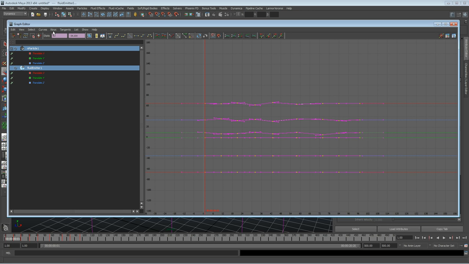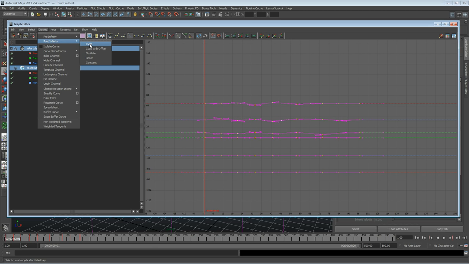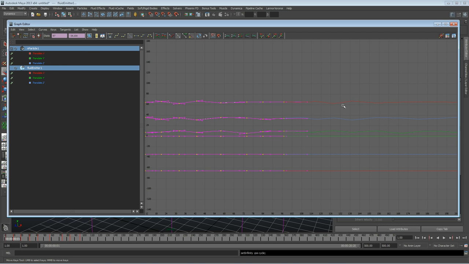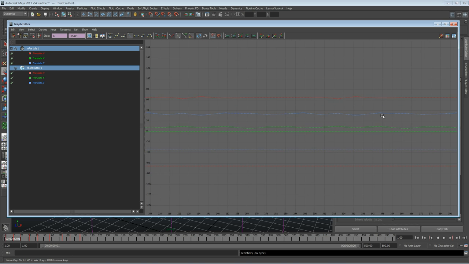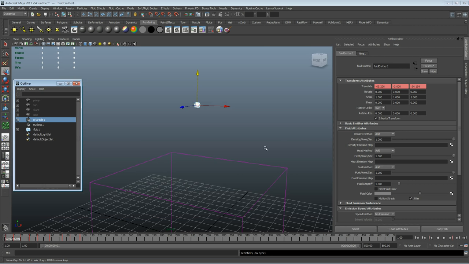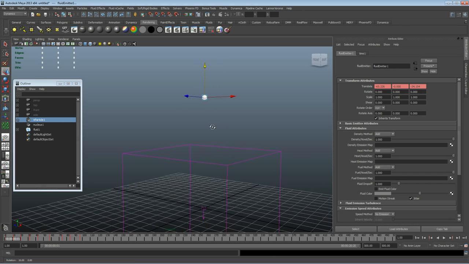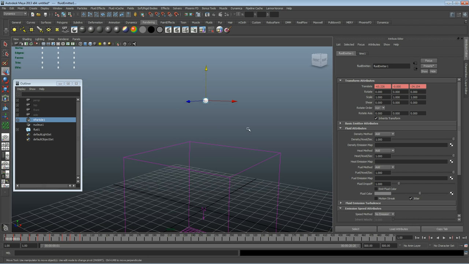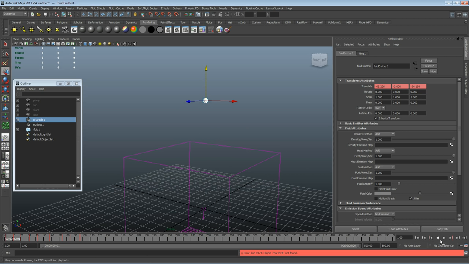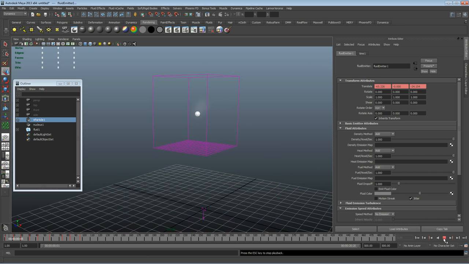But if we want that animation to loop, then we're just going to go to Curves, Post Infinity, Cycle, and you'll see that everything changes, and it just carries on and on. We can adjust all that later, but for now we can just know that our particle is just going to keep doing its thing. It'll probably stop at one point and then carry on. So let's just play it and see what it's doing.